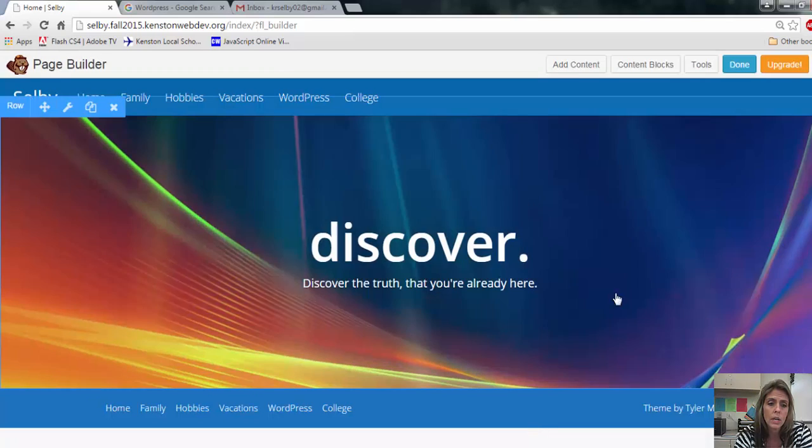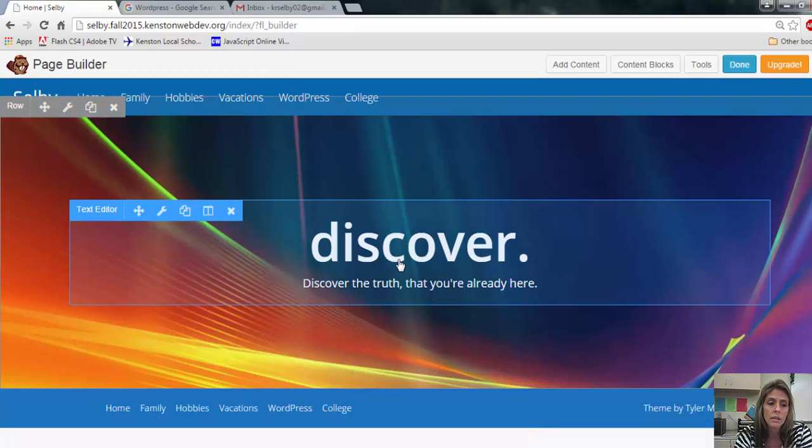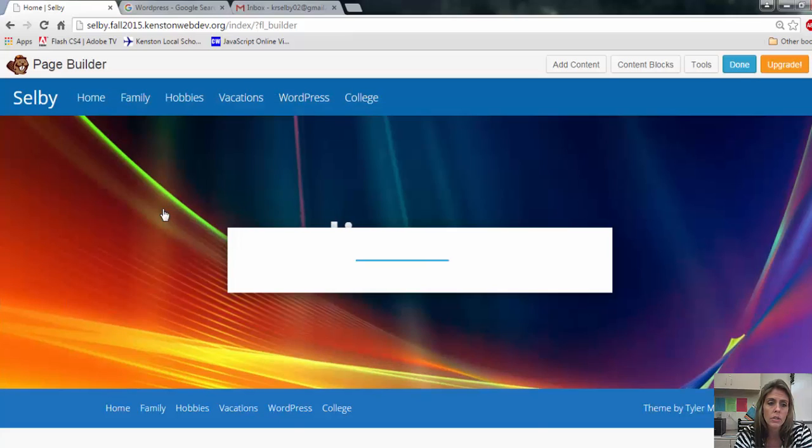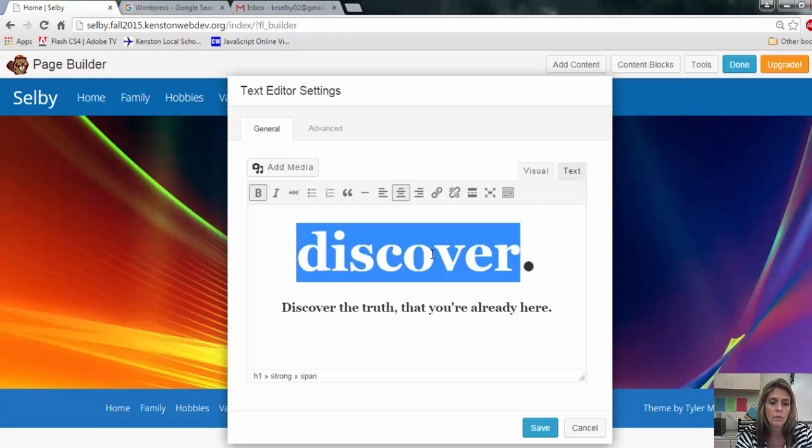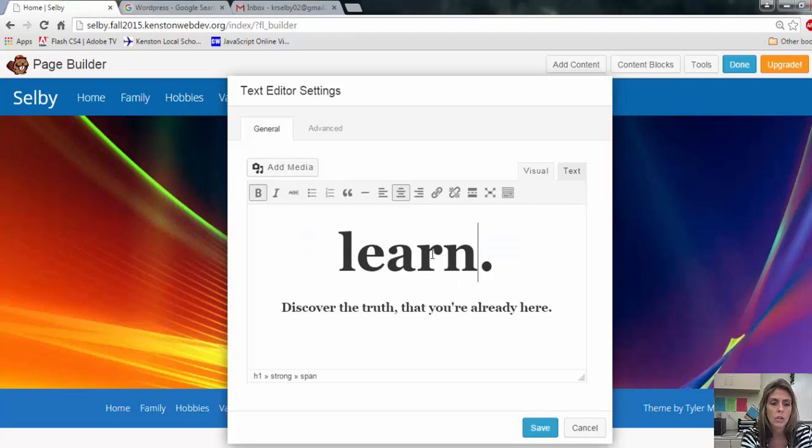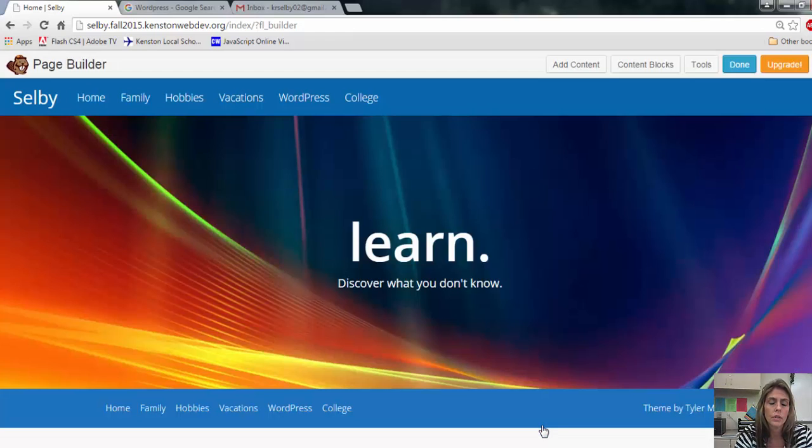Very easy to do. The next thing, I'm going to edit the text, and the text can be edited separately. So I'll hover over the text, click on the wrench, and I'll replace this with my own. Learn. Discover. You don't know. And I'll click save. And there we go. We have our new header type slider look picture at the top.